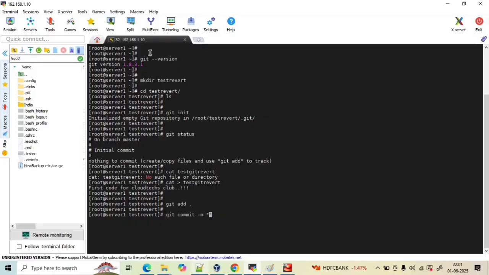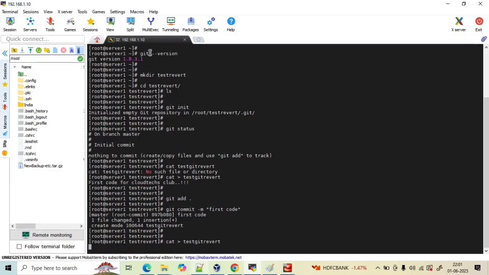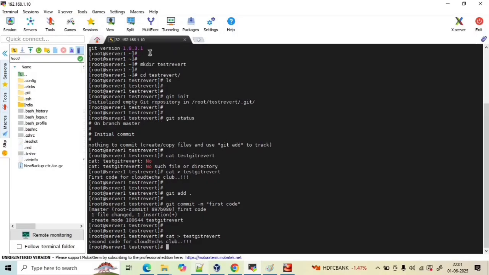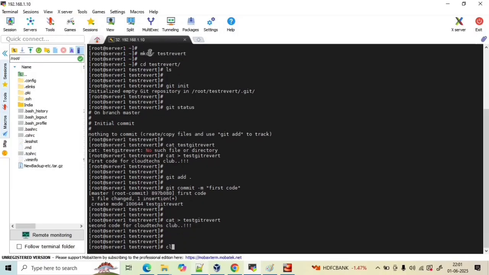This is my first code. Okay, so let's write some more code within the same file. I'll just give it a test git revert, and this is my second code for CloudTix Club. I'll give it Control D to save it. Let me clear the screen first.